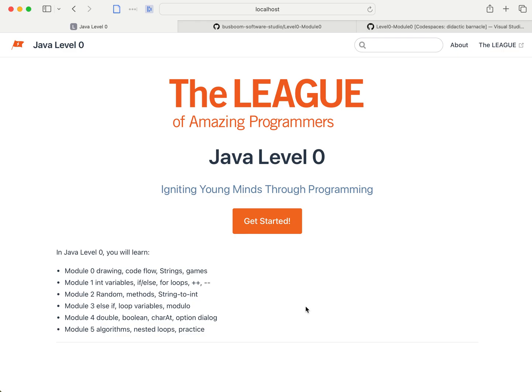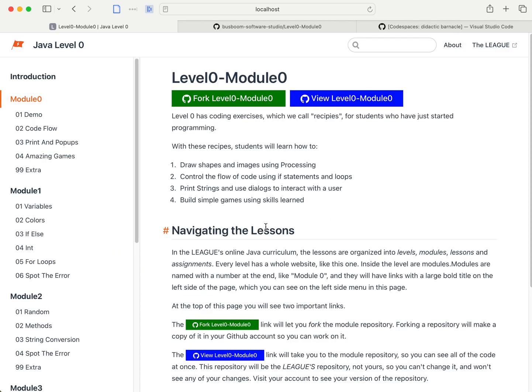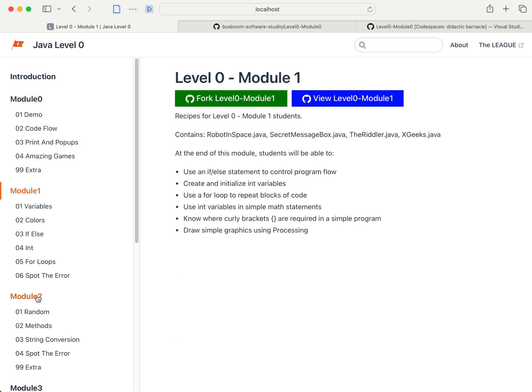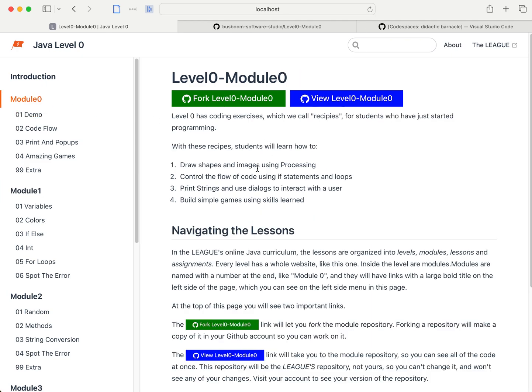In this video, I will show you how to get started programming with League Java curriculum. Starting with a League-leveled Java website, in this case Java Level 0, we'll click through to get to the main page for the curriculum. On these pages, they all have a similar structure. There'll be a set of modules and lessons on the side, and each of the modules, you can click on these headings, we'll have two large buttons at the top.